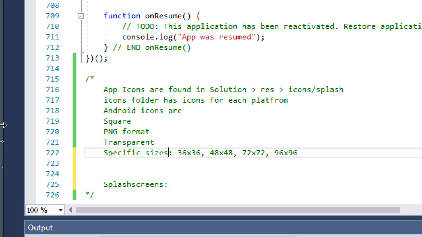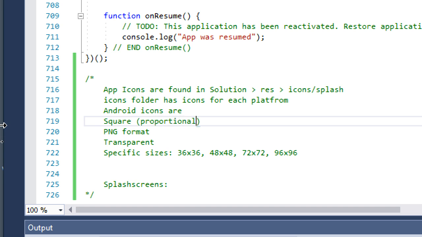But the icons have those specifications, those requirements. Square, I guess we'll actually put proportional, in terms of not a rectangular icon. If you design a square icon, it should fit in the rounded corner template of the device. It should fit in the completely round template of the device. If you try to use an icon that's wide or tall, something's going to get cropped out, or it might get shrunk in a weird way.